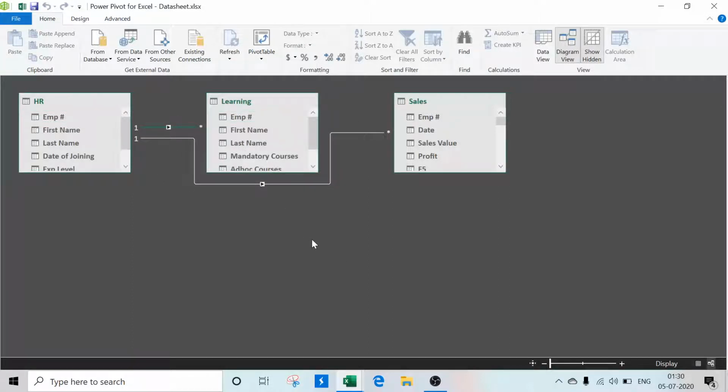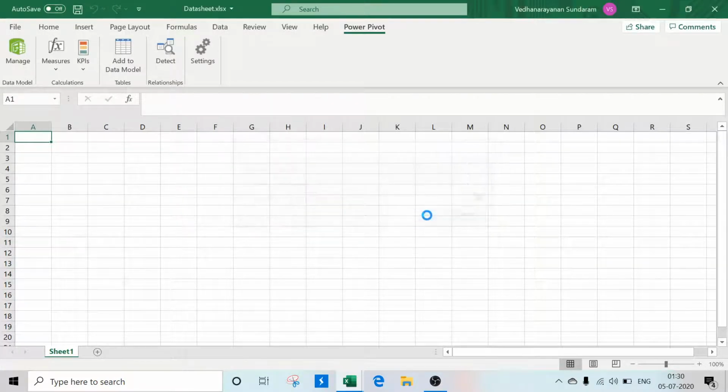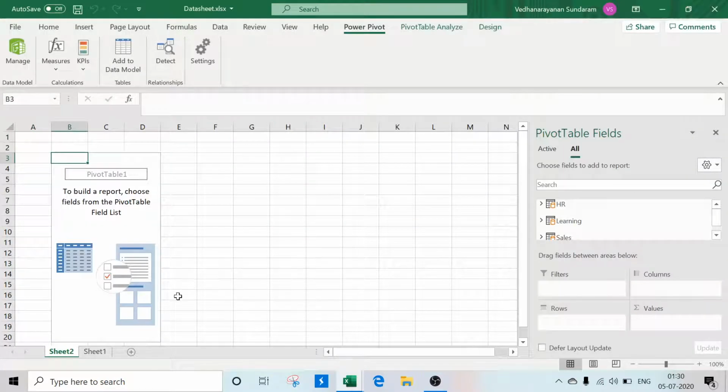Now once we have created a relationship, let's go and create a pivot. You don't have to go to the data sheet again. Within the same tab, just hit the pivot table here, select where you want the pivot table. I'm just leaving it at the default values. Now we have created the pivot table over here. You see all the three data sheets which we imported are over here. Let's play with some data now.